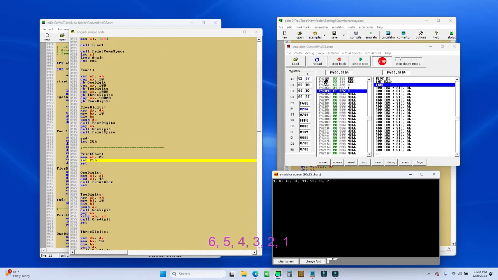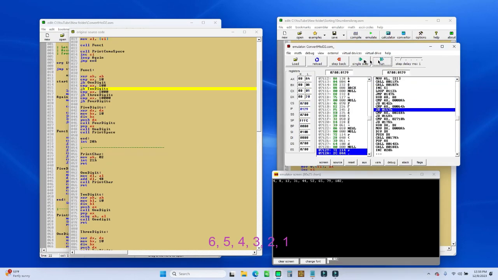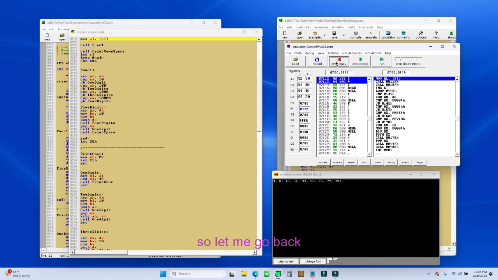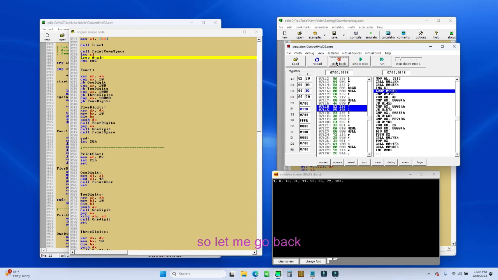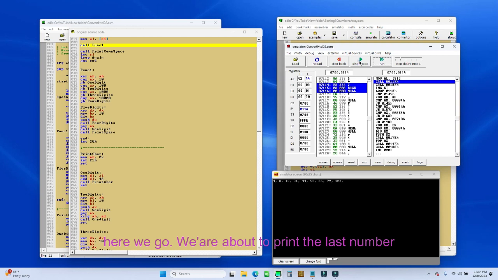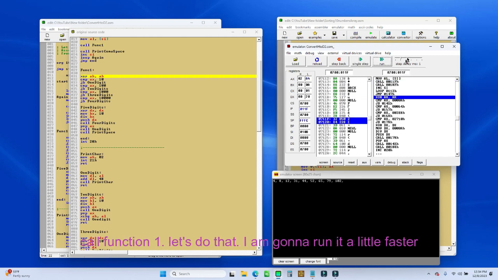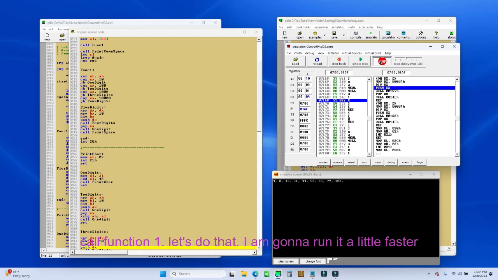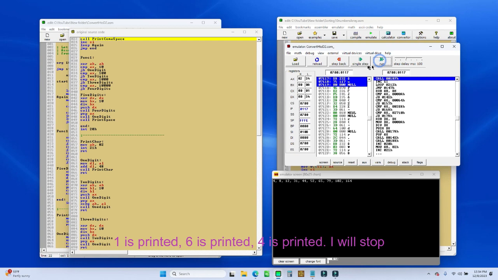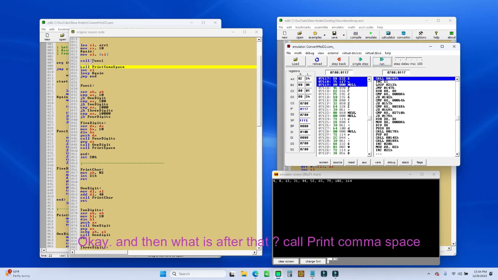6, 5, 4, 3, 2, 1. Let me go back. Once we hit the loop, CX will be decremented to 1. There we go. We are about to print the last number. Call function 1. I'm going to run it a little bit faster. 1 is printed, 6 printed, 4 printed. I'll stop it. And then what's after that?